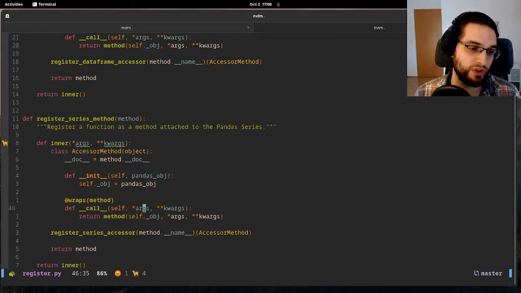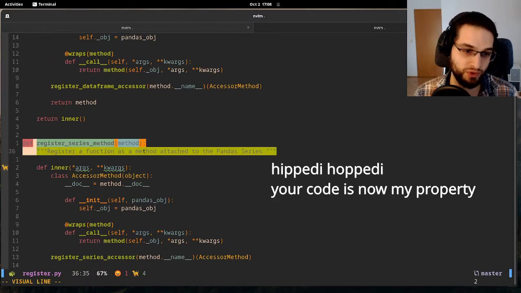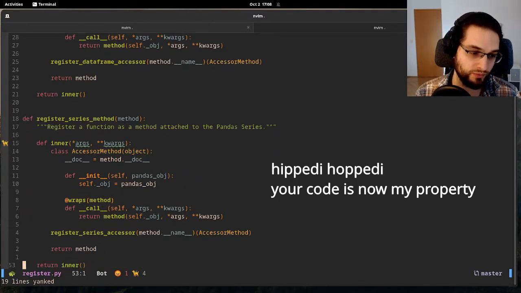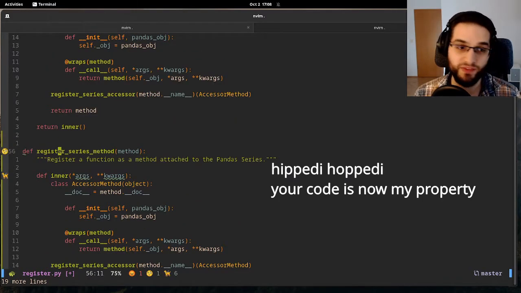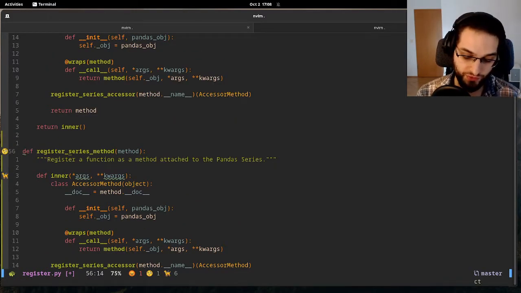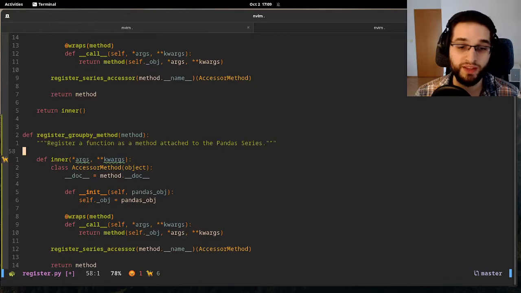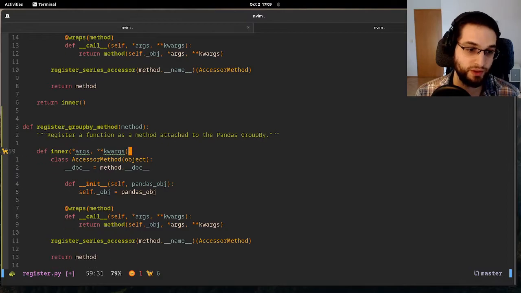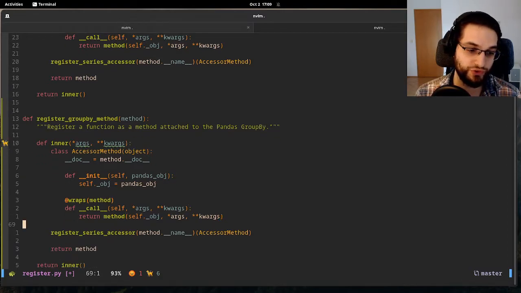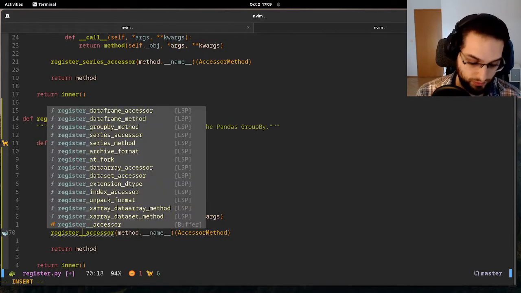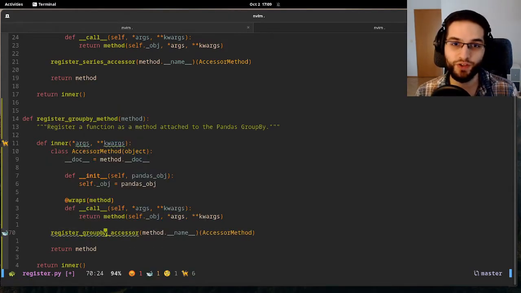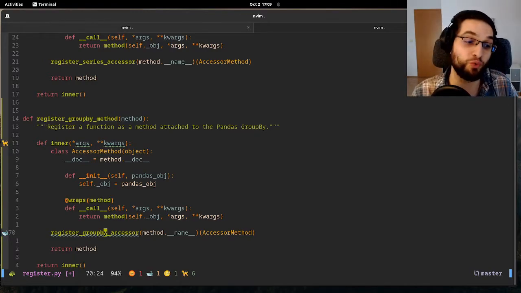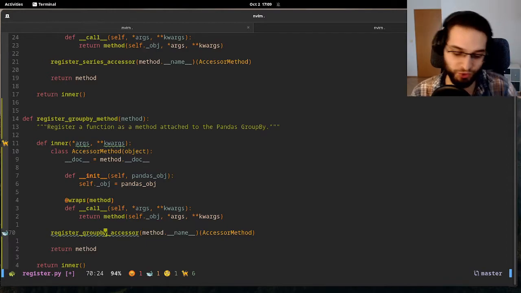So let's change this for our group by one. I just copy it and now I paste it here. And basically what I want to do now is change this to be a group by method. Then say it's not Pandas series, of course, it's Pandas group by. And lastly, change it here from register series accessor to the group by version. And that's already the first thing I needed to change. Now we have the register group by method. Of course, it won't work without the register group by accessor, which we also need to create.